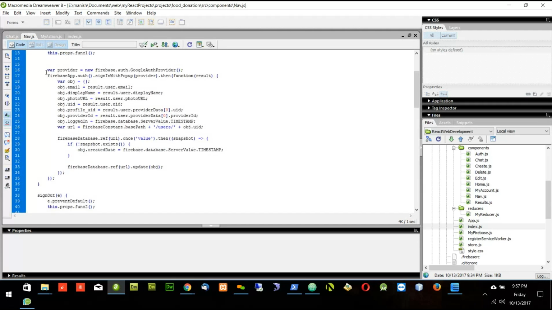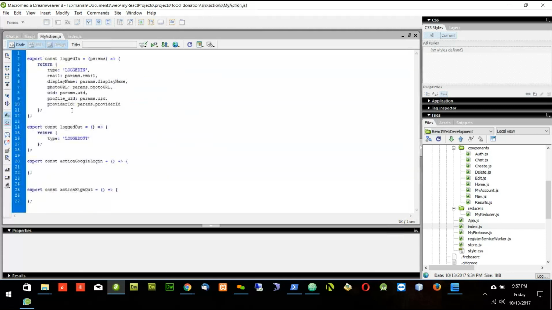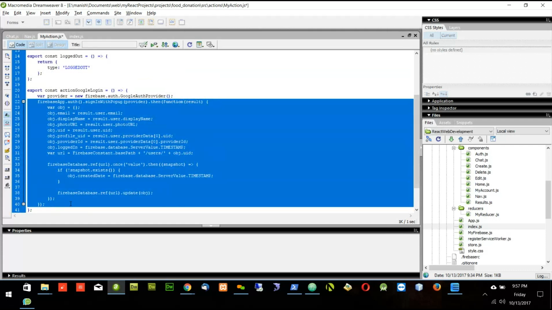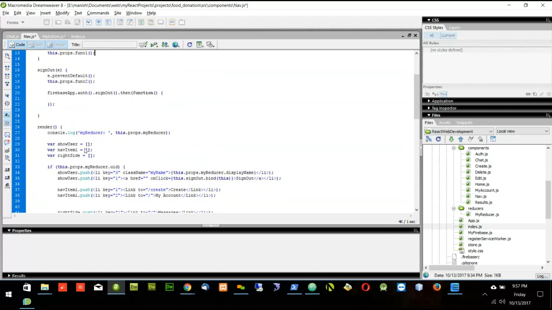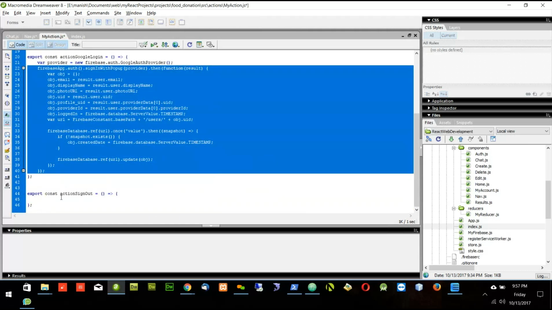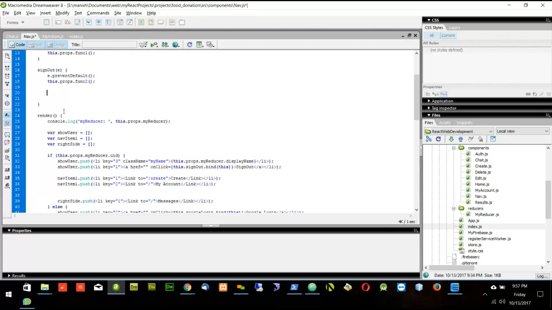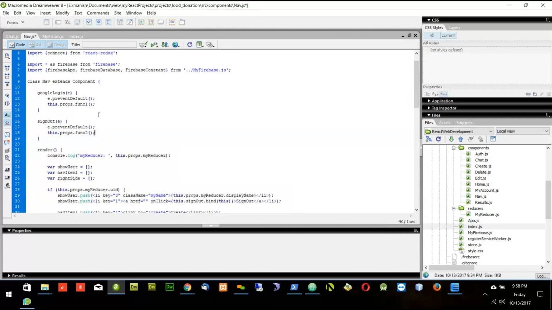So I want to move this whole part inside the Google login. So let me take this one and I will put it inside the Google login. And I want to take this, I will delete from here. I don't need it. And here also I want to delete this part and put it inside the sign out. So here we have only the calling of function one or function two.